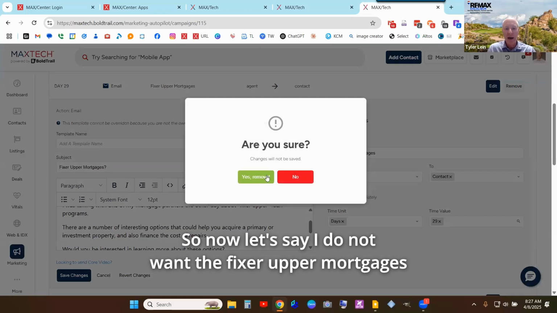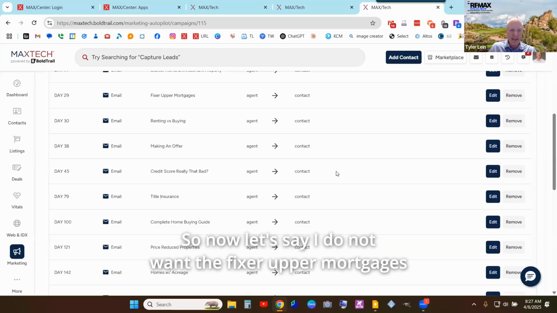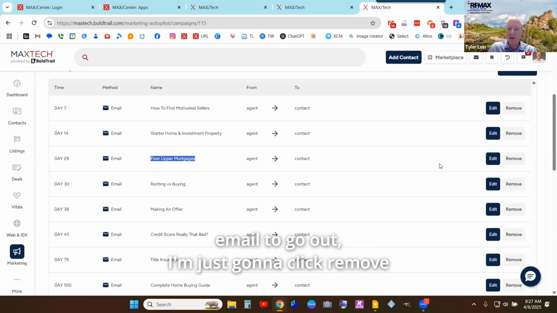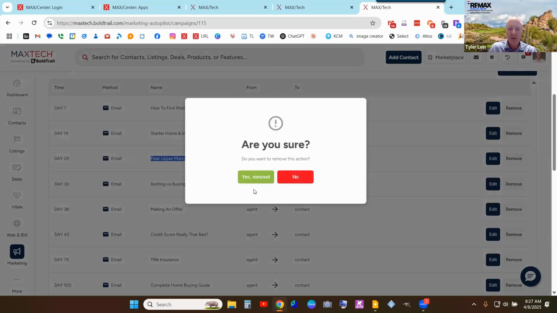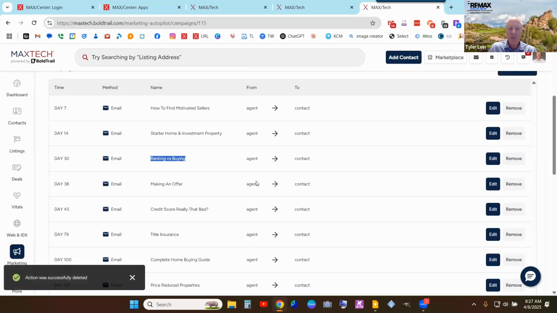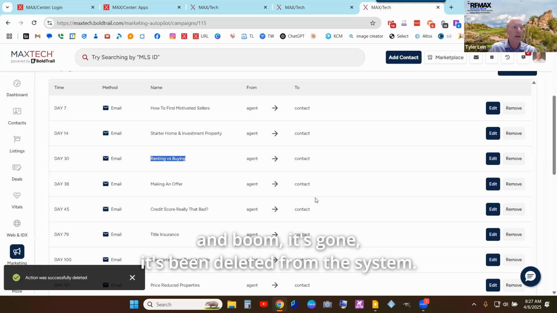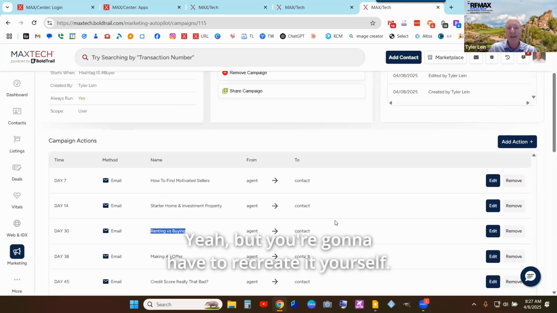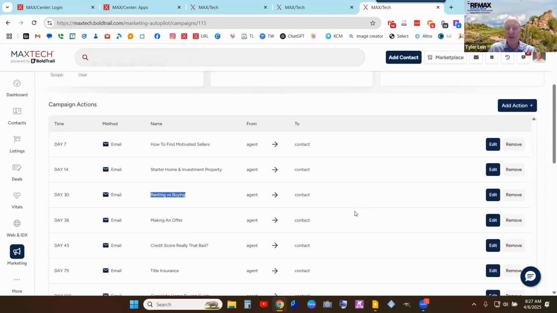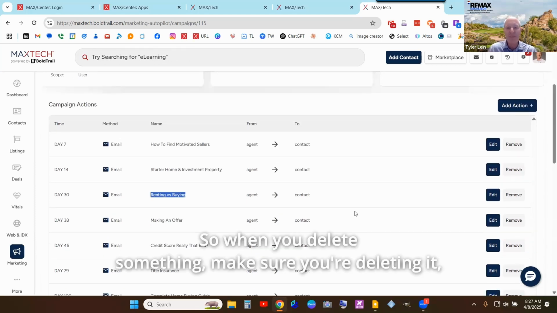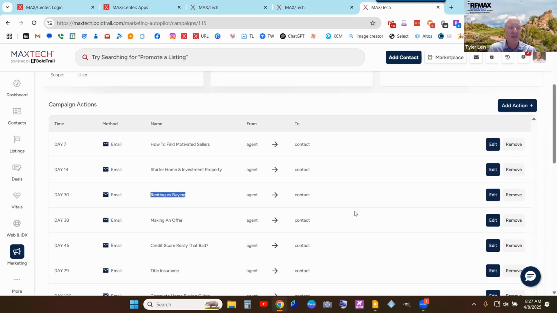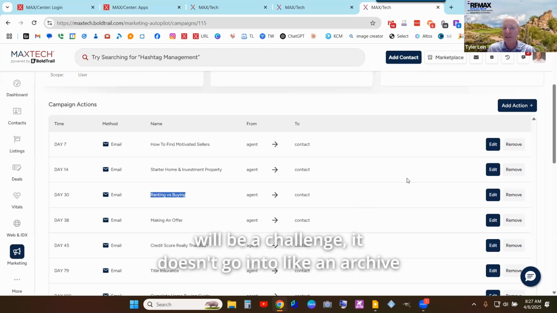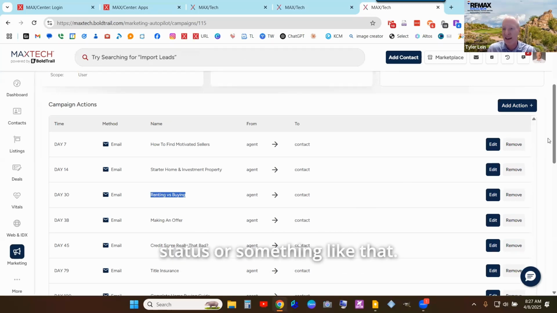So now, let's say I do not want the fixer upper mortgages email to go out. I'm just going to click remove. And boom, it's gone. It's been deleted from the system. Now, can I add it back in? Yeah, but you're going to have to recreate it yourself. So when you delete something, make sure you want to delete it, because recreating it will be a challenge. It doesn't go into like an archive status or something like that.